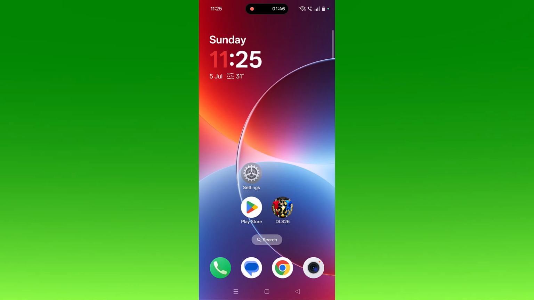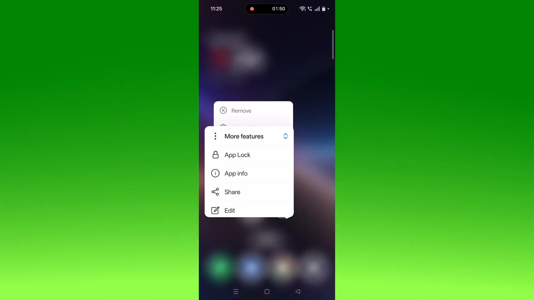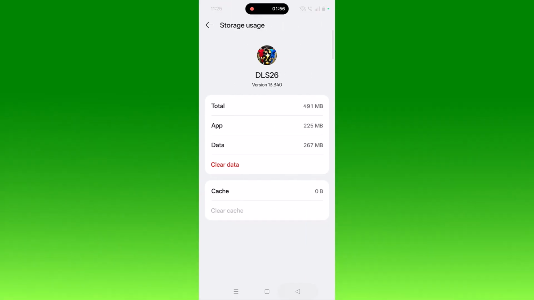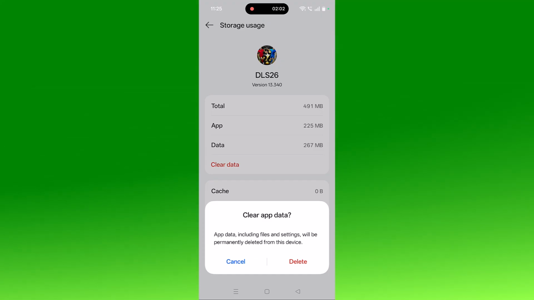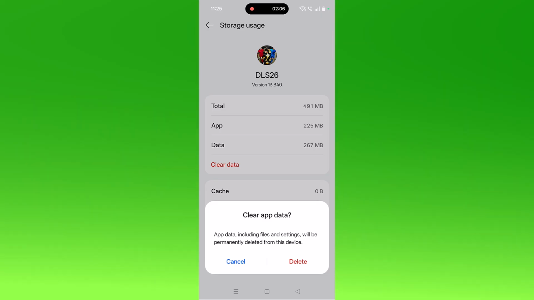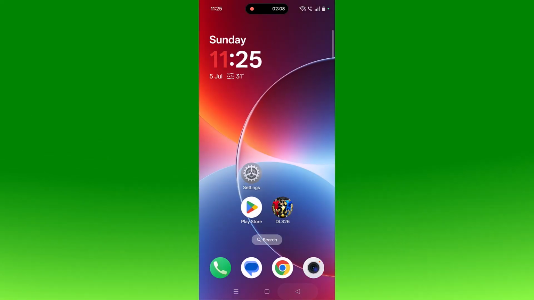If it's still not working, then you have to clear the data for this app. Again tap and hold the app icon, then click on app info, go to storage and then click on clear data. Now please take note over here. Clearing the app data will delete app data including files and settings permanently from this device. So if you agree, only then tap on delete to confirm it, then go back, launch the game and check.